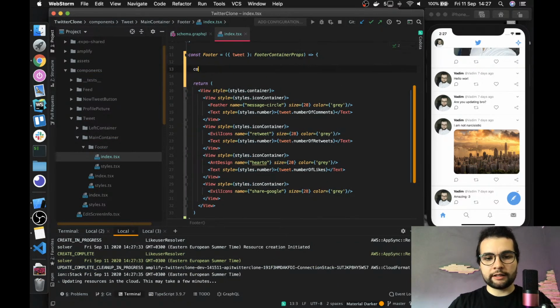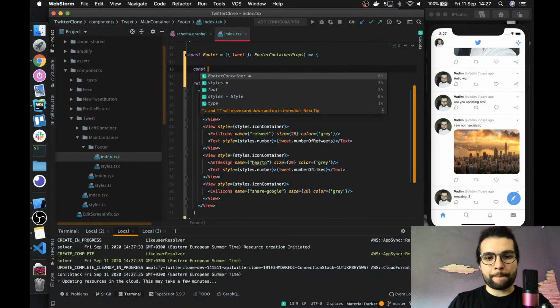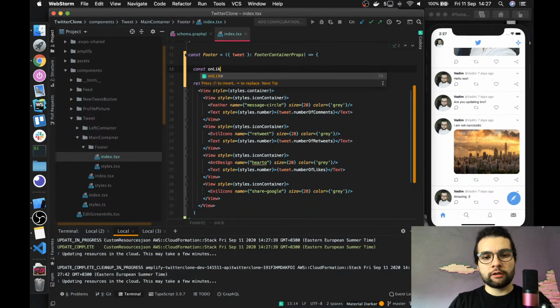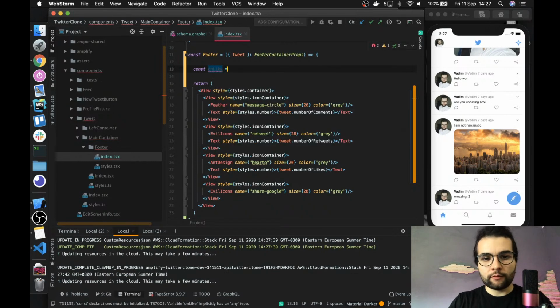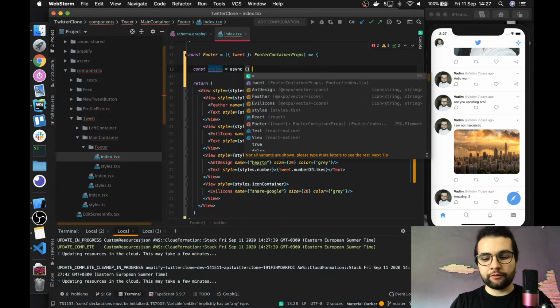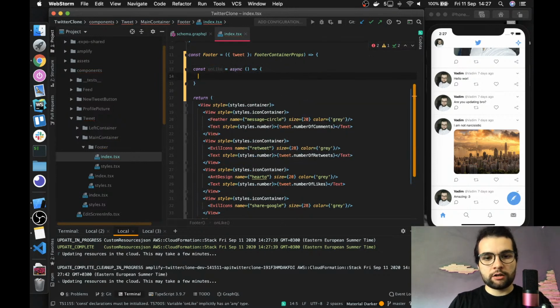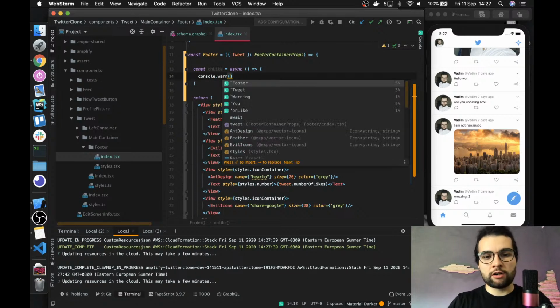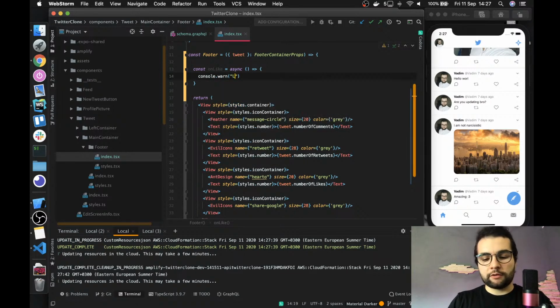Yeah, and let's add const. A function will be like on like. It will probably be an async function because we need to work with the network. And here let's console warn "like pressed". Okay, like pressed.